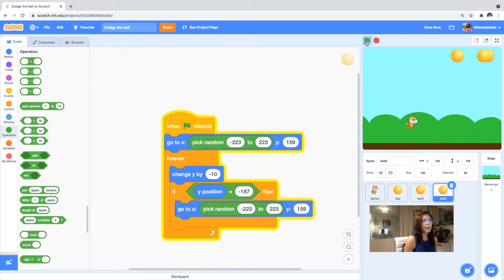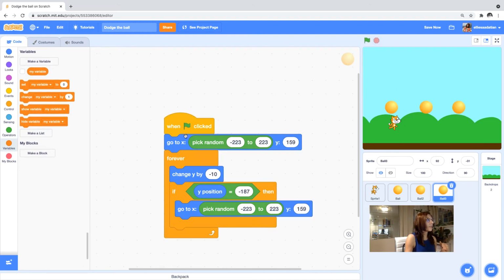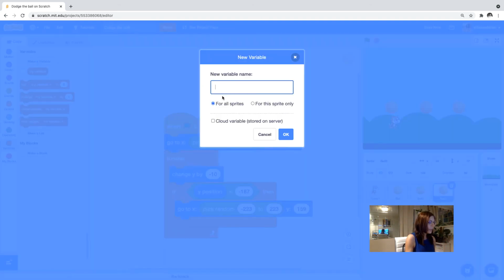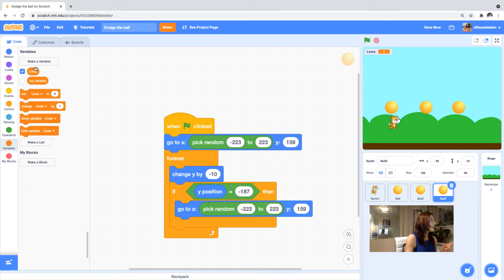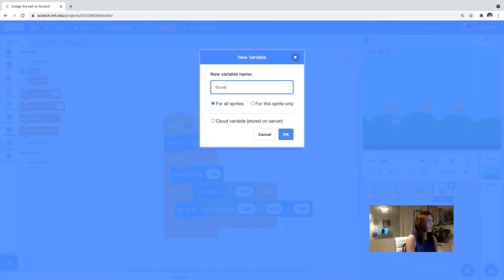like this. Now I want to have two variables, one for measuring when the cat is losing and one for gaining the scores. So I'm going to variables. Let's stop this. I'm making one variable lives, so the number of lives that the cat has. So after the cat loses all the lives, the game is game over. And I keep it for all sprites. And one more variable that I name it score.